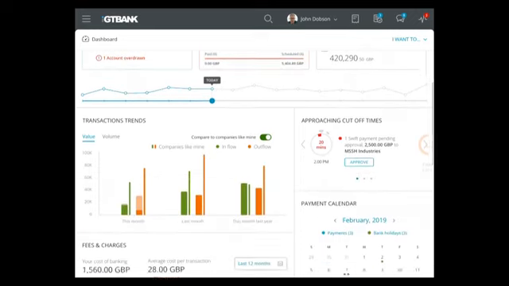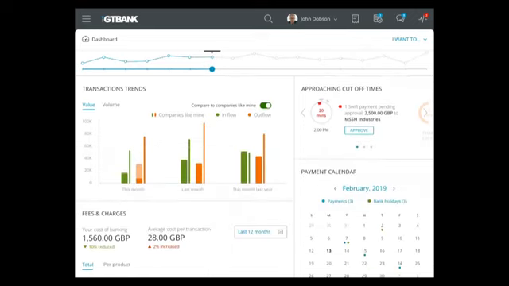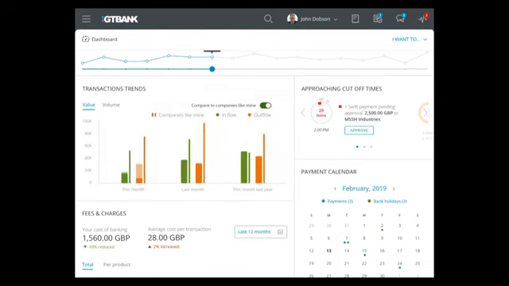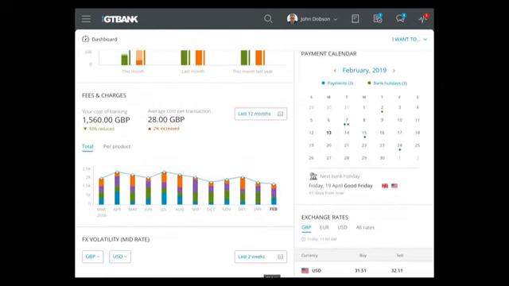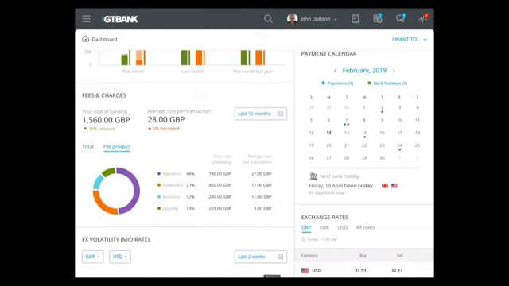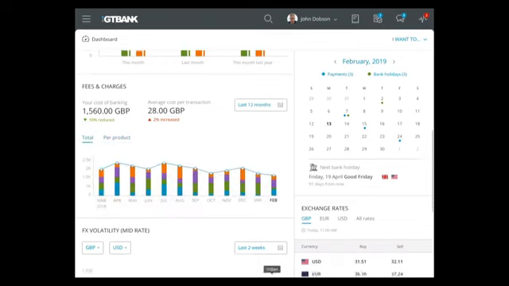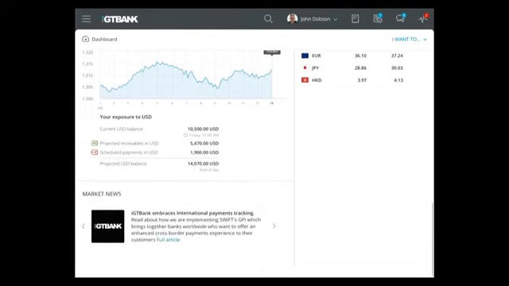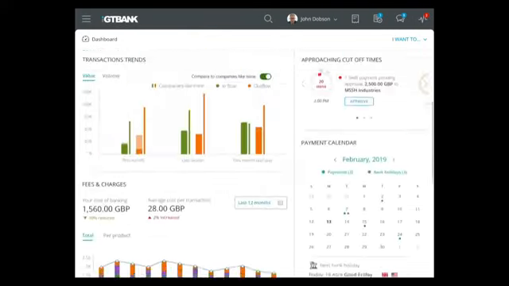As I scroll down, I see some other key KPIs like transaction trends. I can also toggle on and off peer group comparison, so I can see how I'm doing against my marketplace. Scrolling down, I've also got KPIs on fees and charges, shown by total, but again, I can toggle to see how much I'm being charged by my bank per product. I've also got market information in the geographies I'm active, such as FX volatility, and even information from the marketplace.